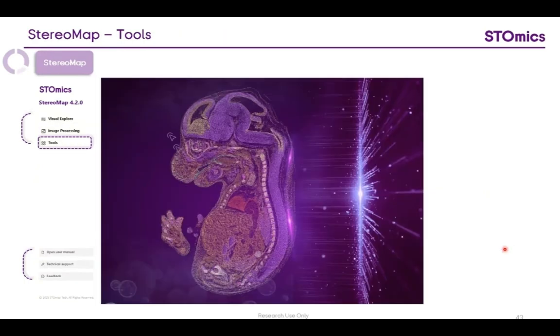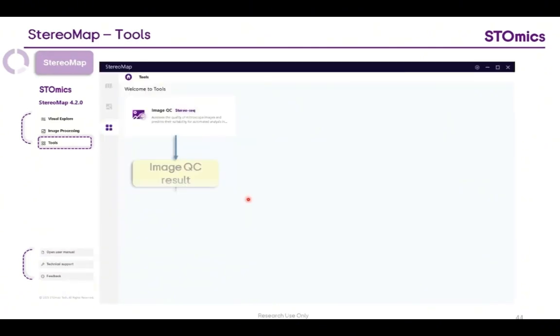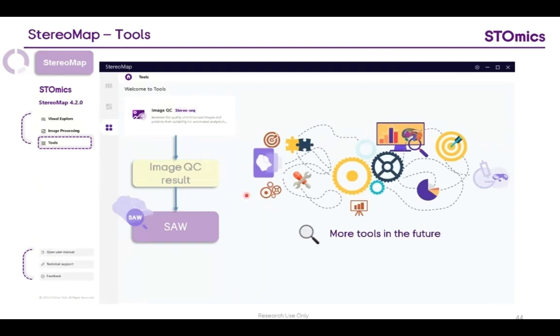Okay, now let's look at the final module, tools. Currently, the tools module includes one function, image quality control, which checks whether your microscope images are suitable for automatic analysis in SAW. We plan to add more tools in future versions.